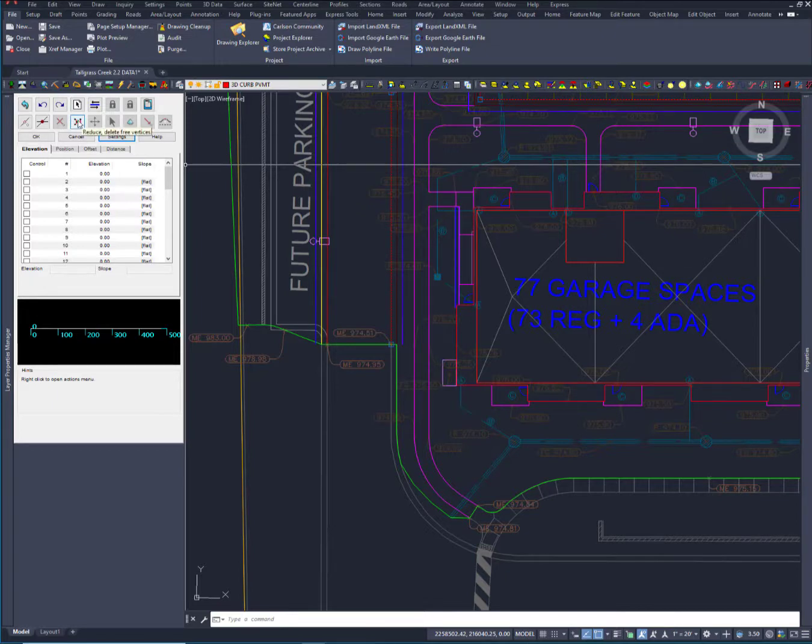I can delete the free vertices or reduce them if I want. And that could change, and that's a whole other can of worms we can open up. But these other things may come into play a little bit later, or if you're using different things for different commands. Like this one will pick an elevation from a surface if I have one.